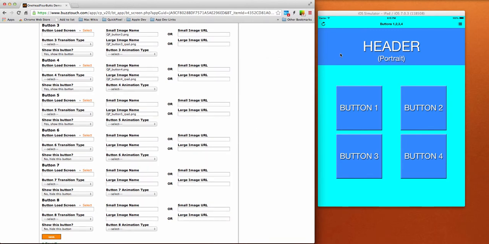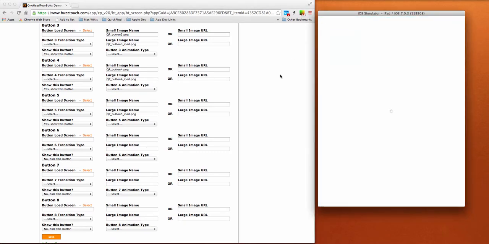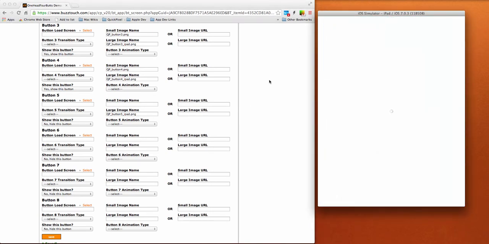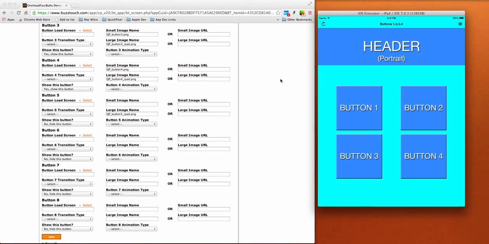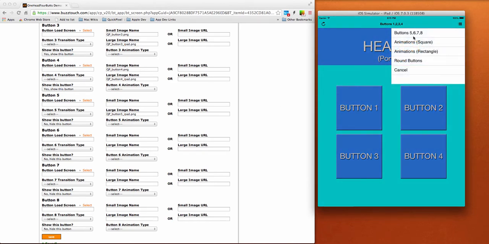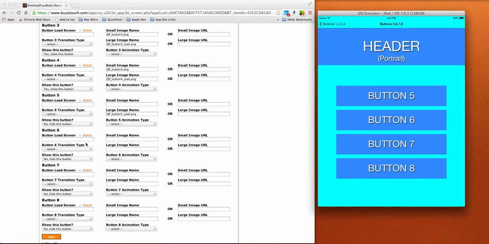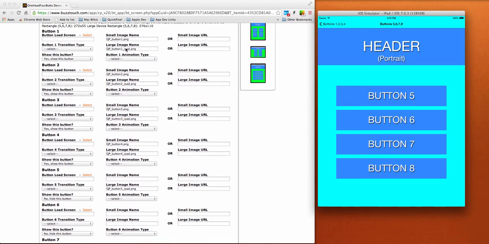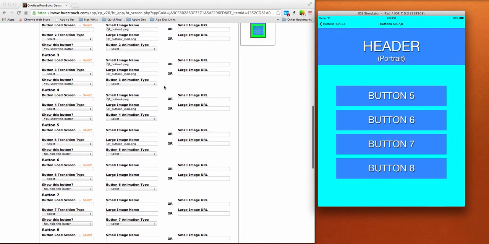And hit save. And now when I refresh, you see that button 5 will show up on top of the other buttons. Probably not something that you want to do. So we're going to go ahead and hide that button again. And then refresh. So we've got 4 buttons here. We've got the other 4 buttons here. Each of them have the same properties as far as what kind of screen they're going to load, button image names for both small and large devices, URLs for small and large devices, and so far pretty simple.